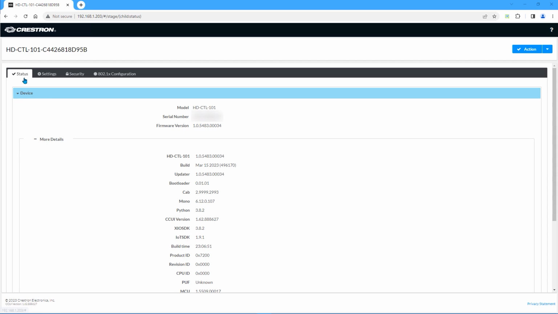For this tour, we'll start with the status page. As with many Crestron web interfaces, this will show you the status of various categories. We can see the model, serial number, and firmware. The More Details tab will give additional details if needed.